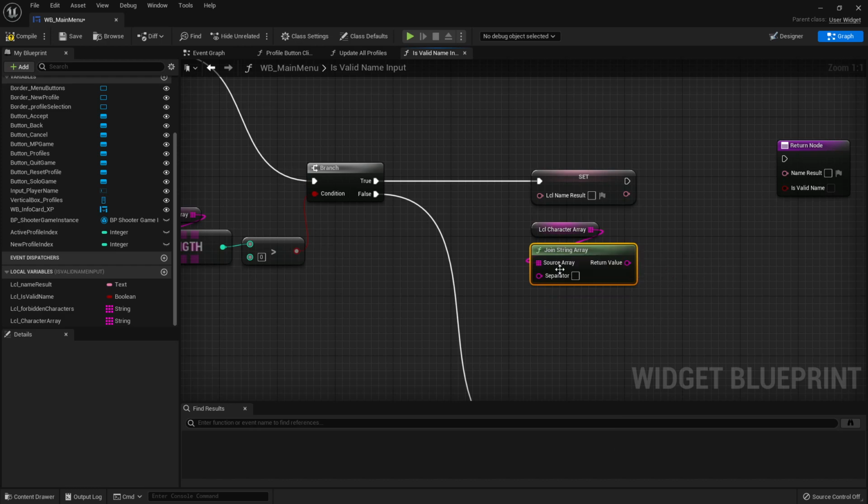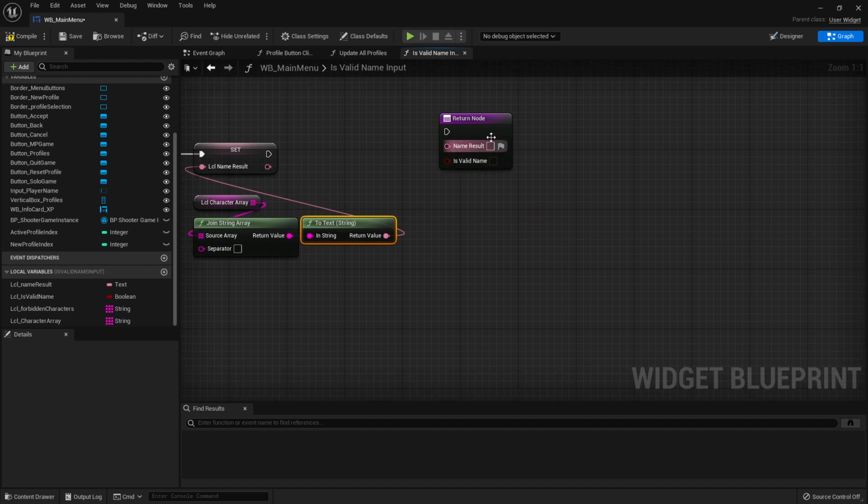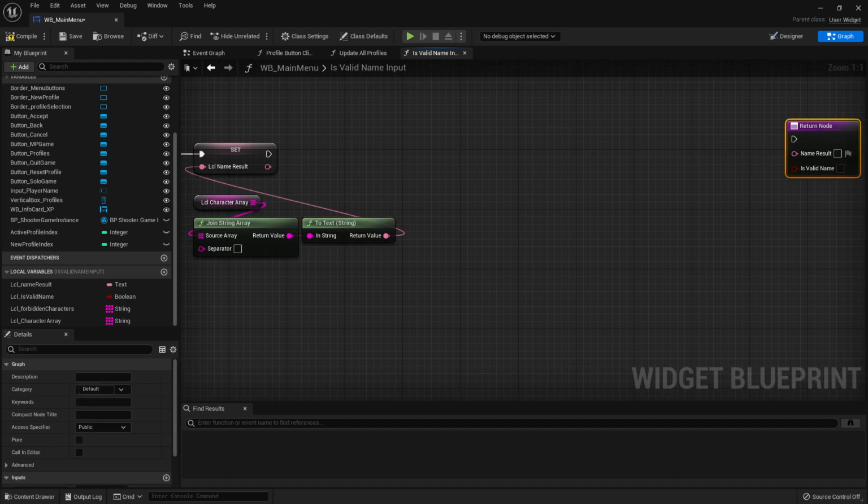And now you need to make sure that you delete whatever is in here, because you can see by default there's a space in here. So this will give a space in between every letter, and we don't want that. So we're going to remove the separator and then plug this into the text, and that will convert the string into a text. So that's saved inside of our local variable again.